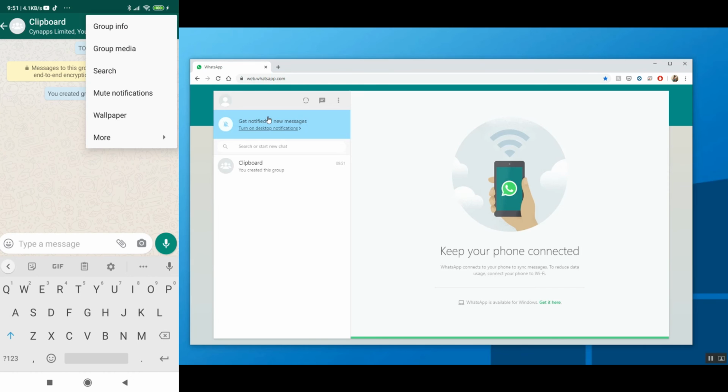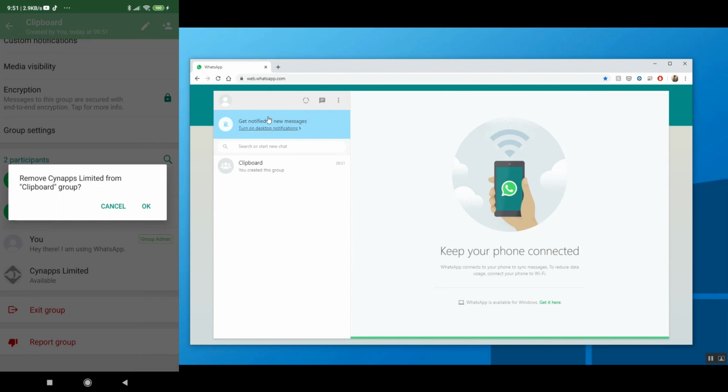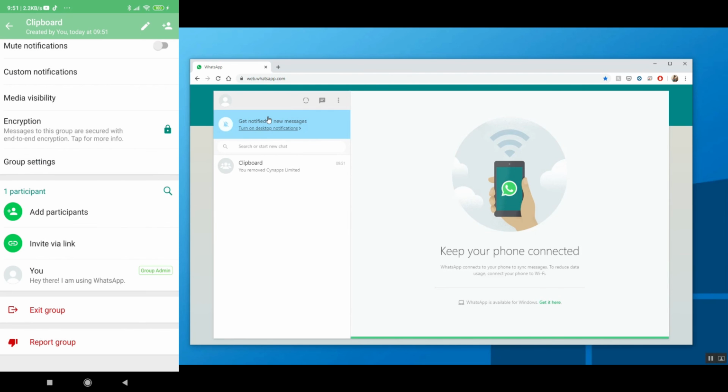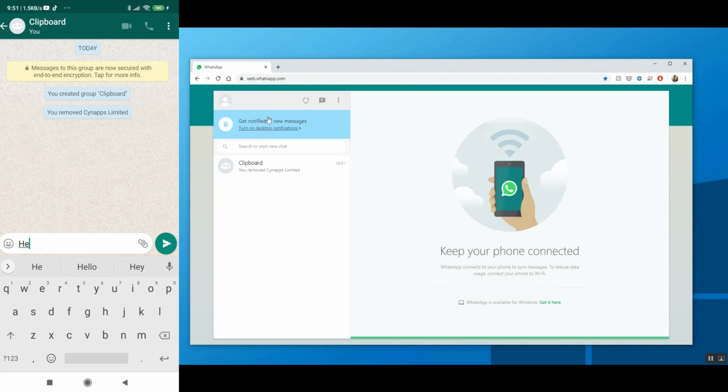We want to remove any participants, other than you, from the group. This ensures that anything sent to the group can only be seen by you. That's it. We're all done. You can now send messages to the Clipboard group and access them from either your smartphone or your PC.